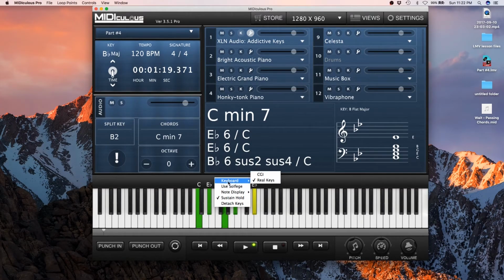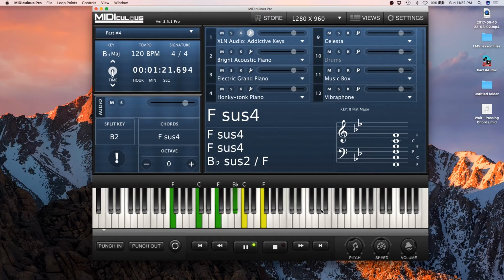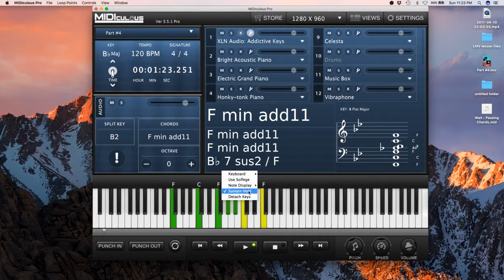You can even change the keys. Check this out, CGI keys. See how that looks? Pretty cool. But I like the real keys, so I go with that. And to change it from sustain, all you gotta do is go to default.